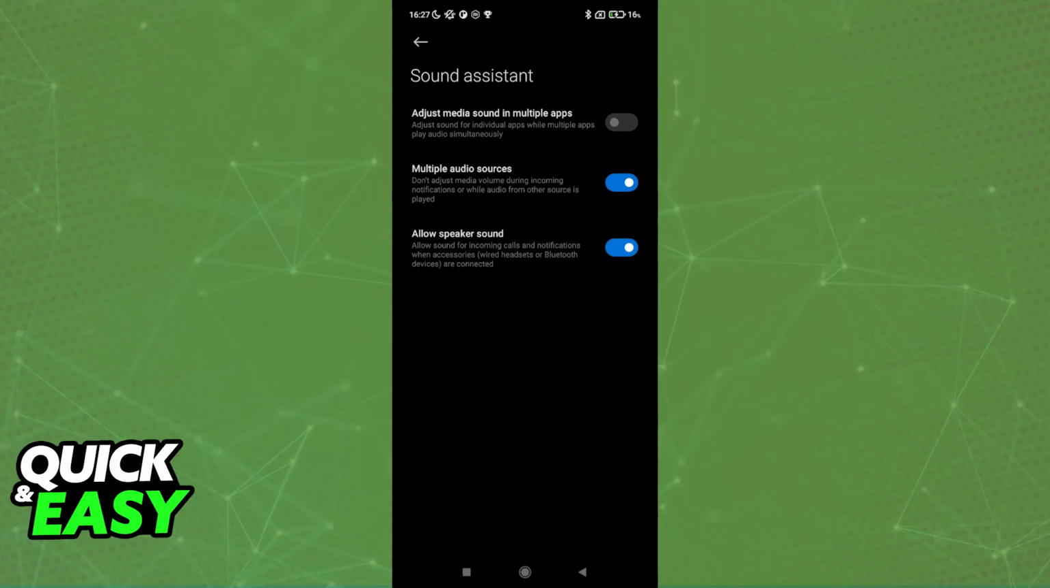So if this is enabled, it is going to make it so the phone will not automatically adjust media volume during incoming notifications or while audio from other sources is being played. So upon enabling this, you will be good to go to play various different audio sources at the same time. And of course, you can control other things, allow adjust media sound in multiple apps, and then allow speaker sound. So you can control all of these however you prefer, but the most important one for this video is going to be multiple audio sources.